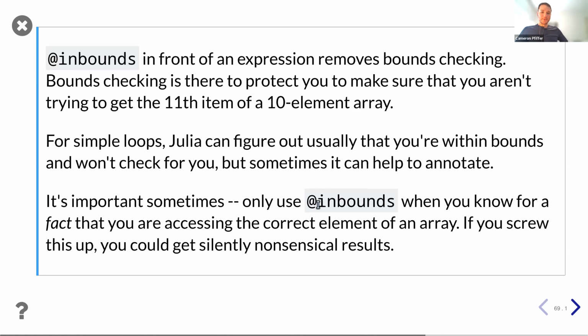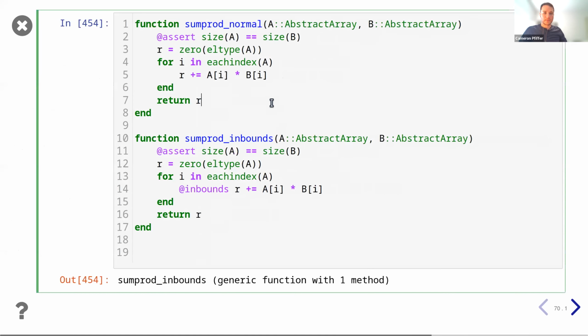So only use @inbounds when you know for a fact that you're accessing the correct number of elements in an array, that you're not going to go outside of the bounds of the array. You can get really stupid results if you don't do this.